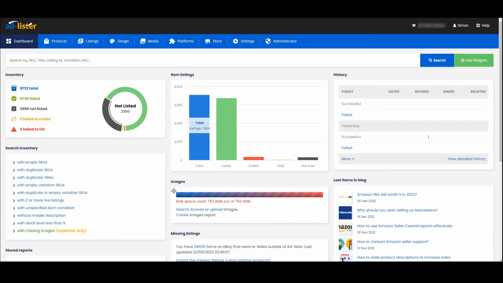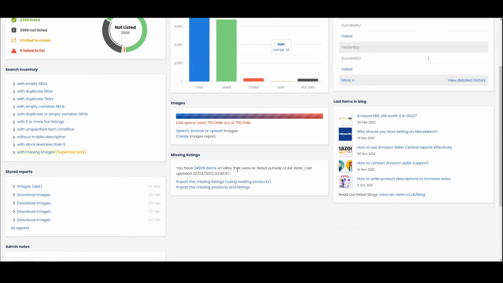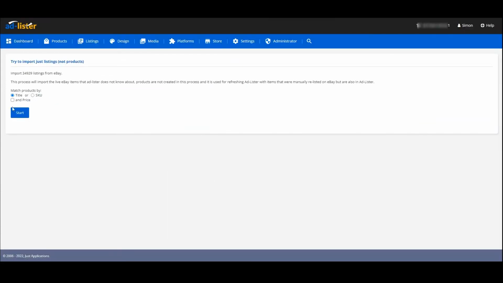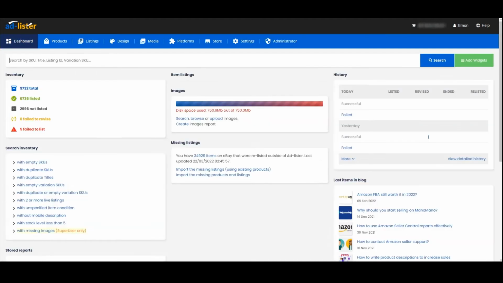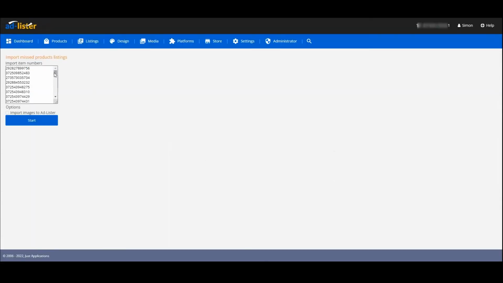Once you have added the missing listing widget, the dashboard section will refresh, displaying the newly added widget. The widget will show you how many products have been created or updated outside of AdLister, and it will give you two options of importing them into AdLister. Import using the existing products. This will update your existing products by replacing them with products from eBay. Import fresh new products. This will simply import products that are currently live on eBay but aren't in AdLister.